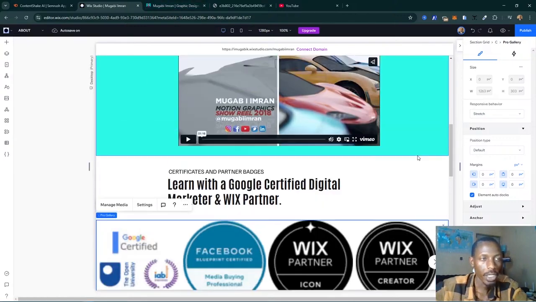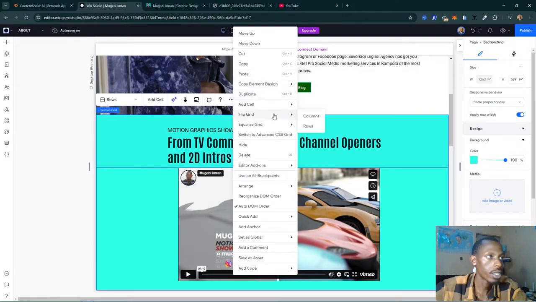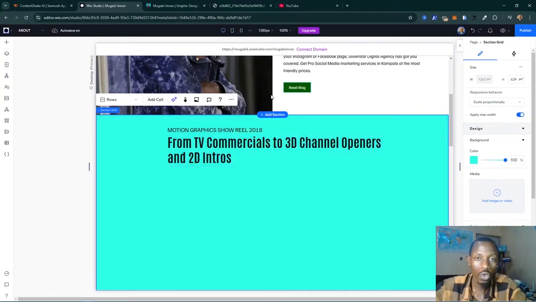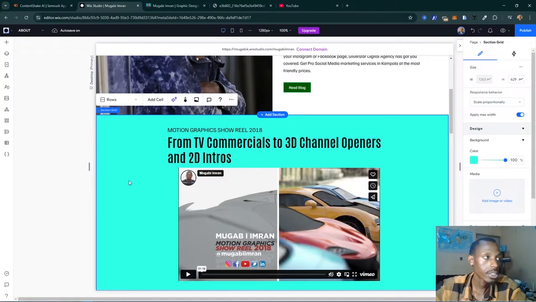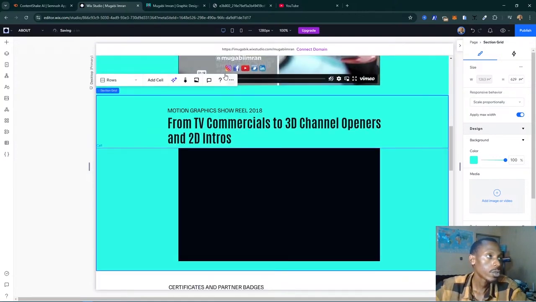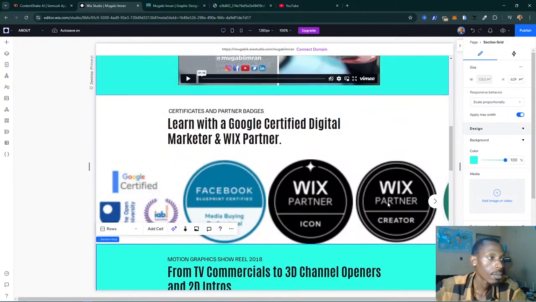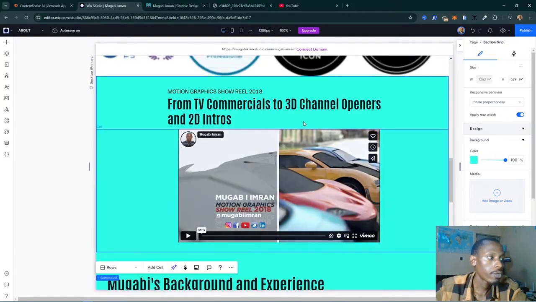So let's first duplicate this layer. Select it once, the section. Go to the three dotted line button. Click on duplicate, or just use Ctrl D to duplicate it. And then we need to move it down below. So use this button, these three dots, and use the move down button. And then you have to move it down again.